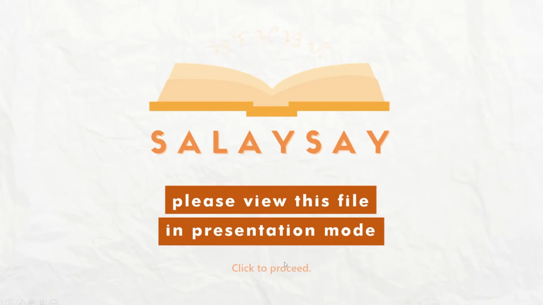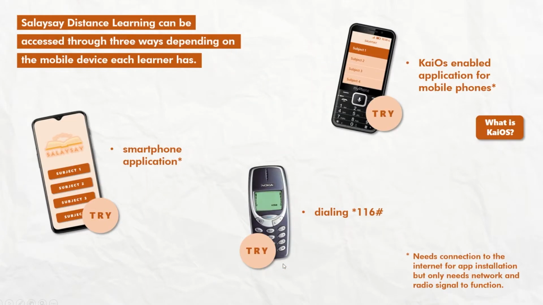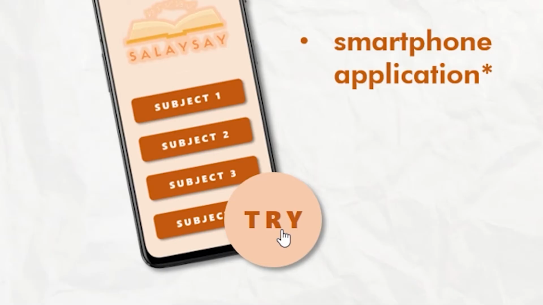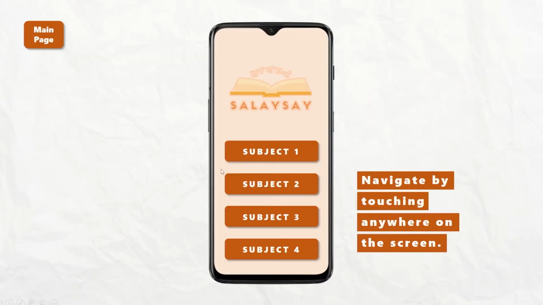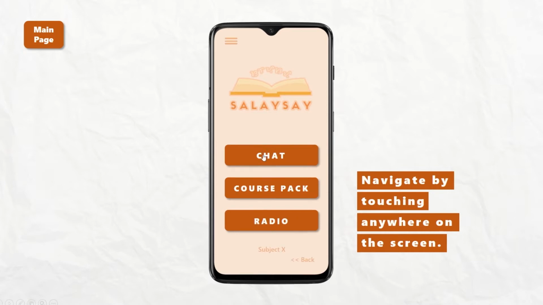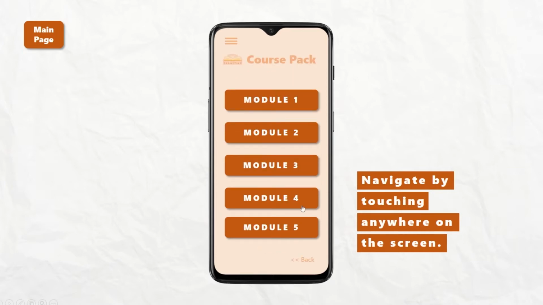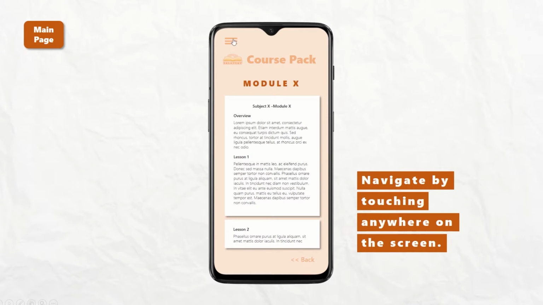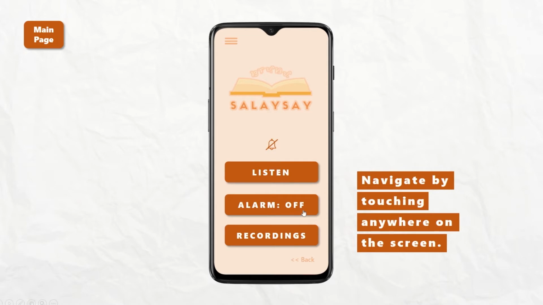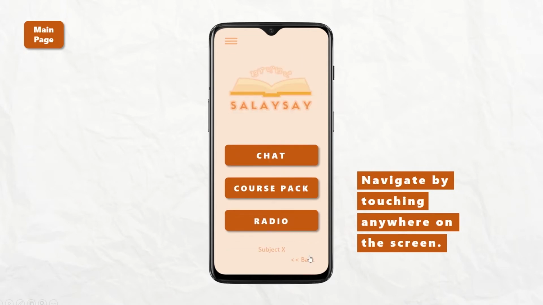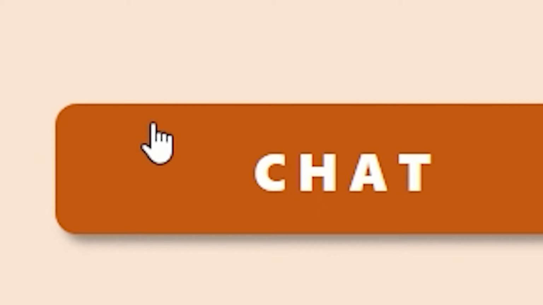Salaysay, creating accessible education for all. Salaysay provides three flexible types of services. First, using the smartphone application. The smartphone application shows the student's subjects, in which they can easily access the modules. It has features like chat and checking the course pack. Features like the radio, alarm, and recordings are available as well. When navigating, make sure that the hand cursor shows up before clicking.